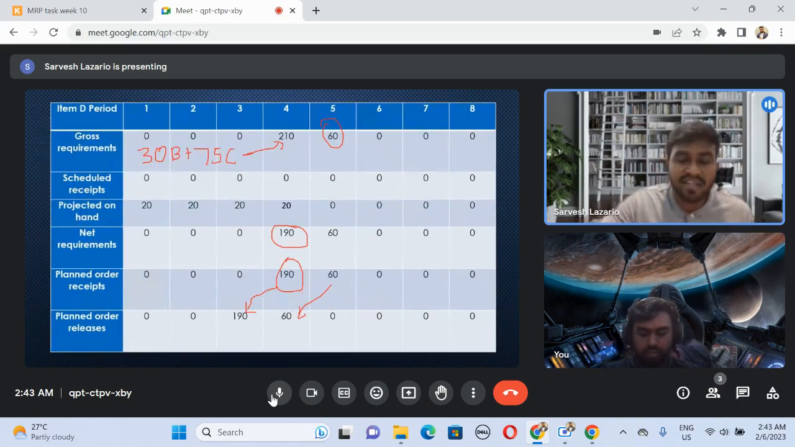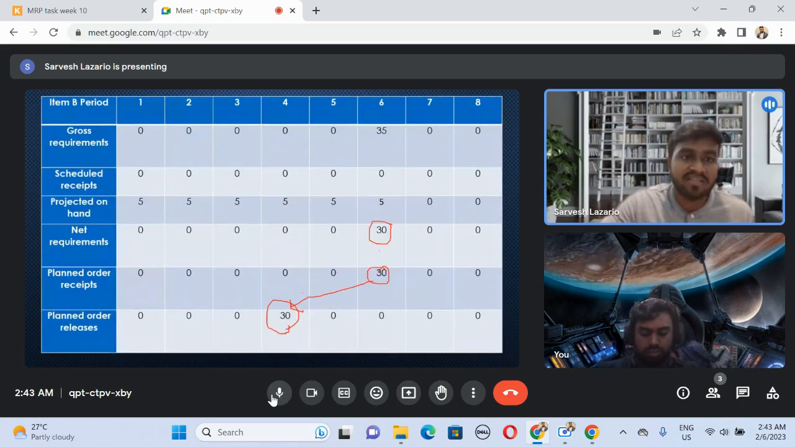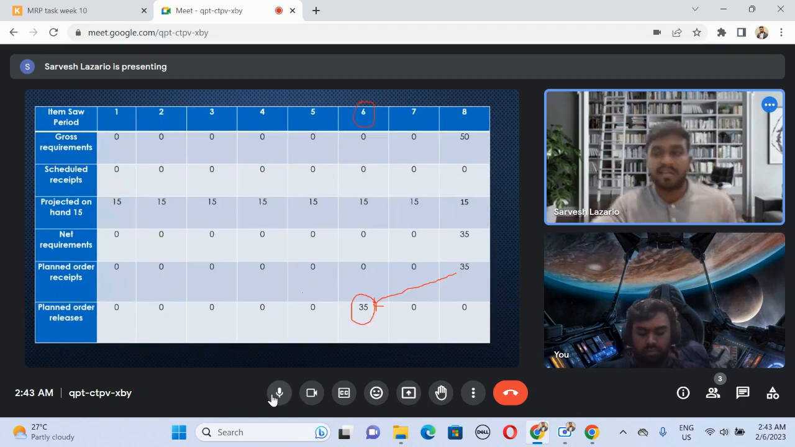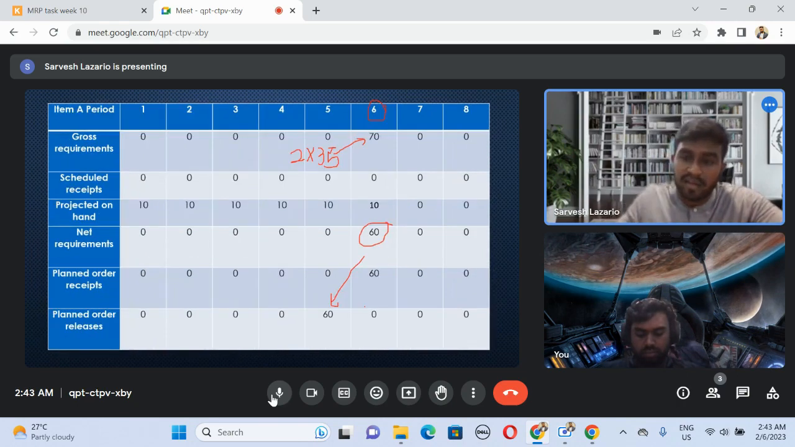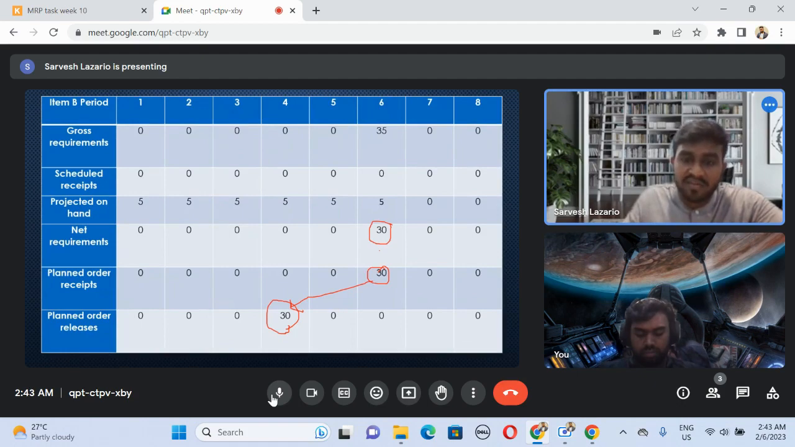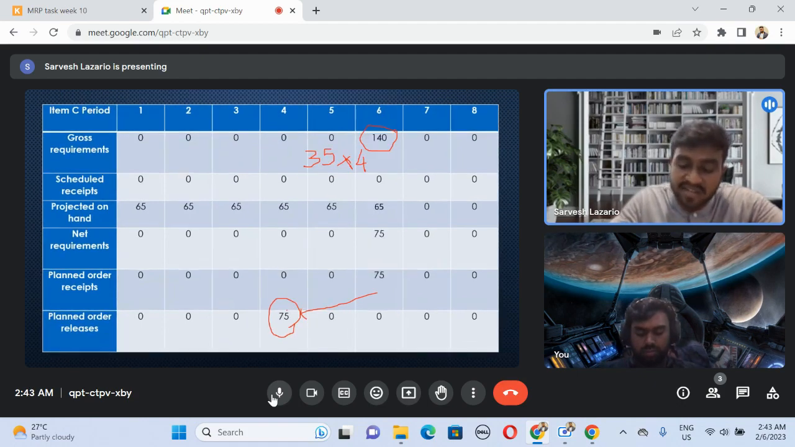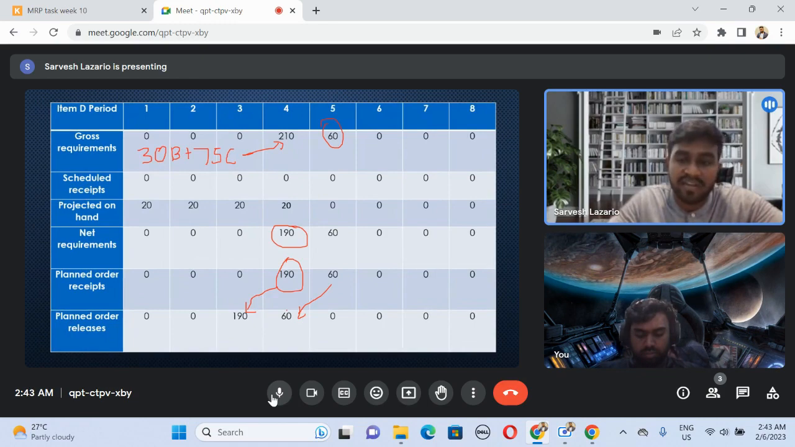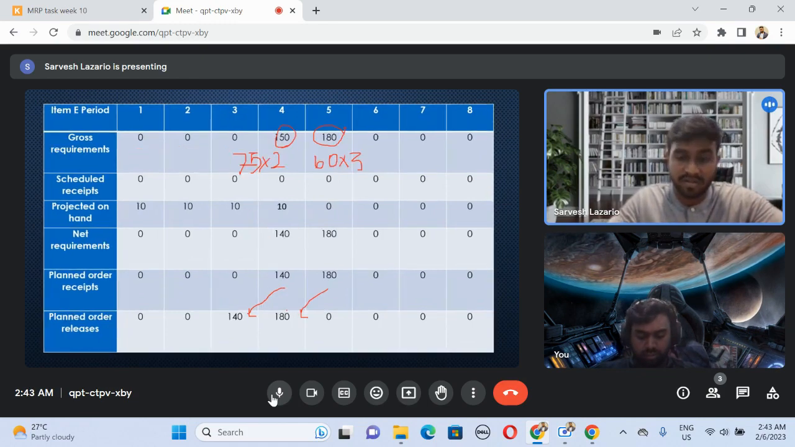So this is basically lot for lot. So what we can see from lot for lot is when we need 35, we order 35. When we need 60, we order 60. When we need 30, we order 30. When we need 75, we order 75. When we need these quantities, we just order. So they don't have a specific size or requirement for you to make an order. So you basically can order whatever quantity you want. That is called lot for lot.